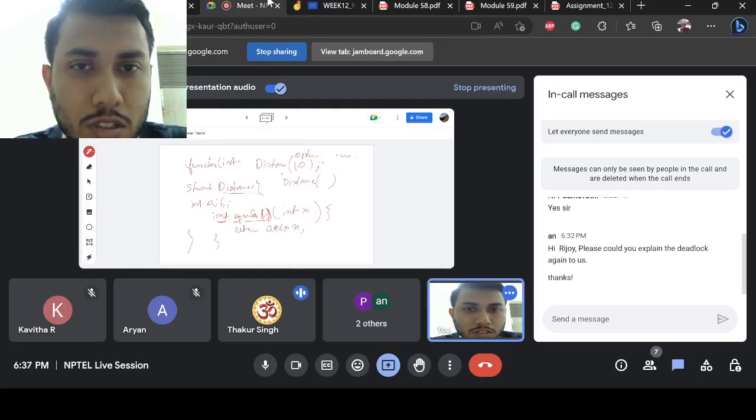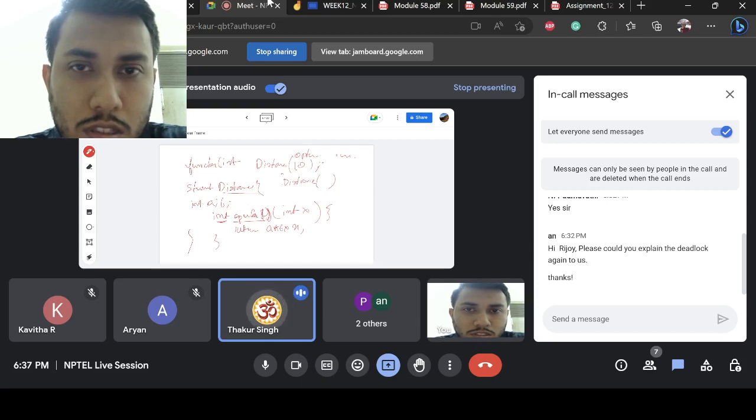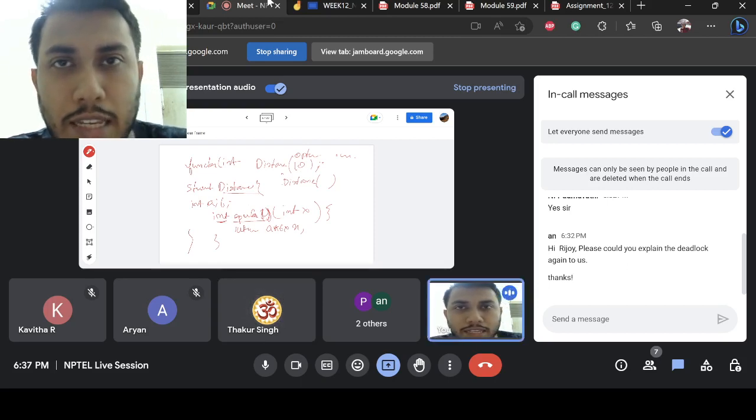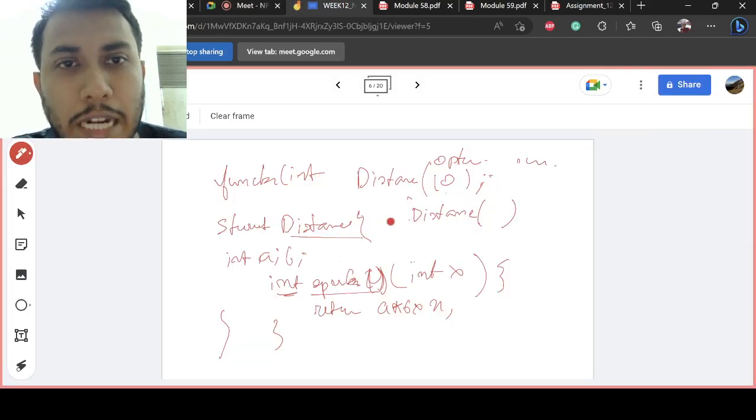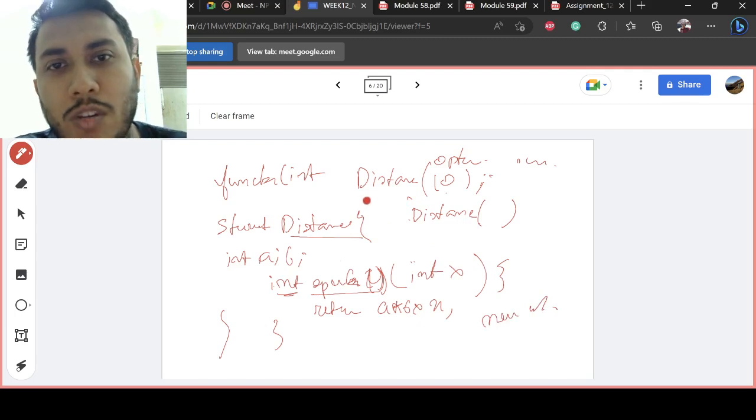These kinds of things. So sir, this statement you have written, distance bracket 10, this statement could also call the constructor, right? And it will not be able to call, because in that case it will see that a constructor is called when you are creating a new object. In this case you are not creating a new object, you are calling. This is the reason it is called a functor.